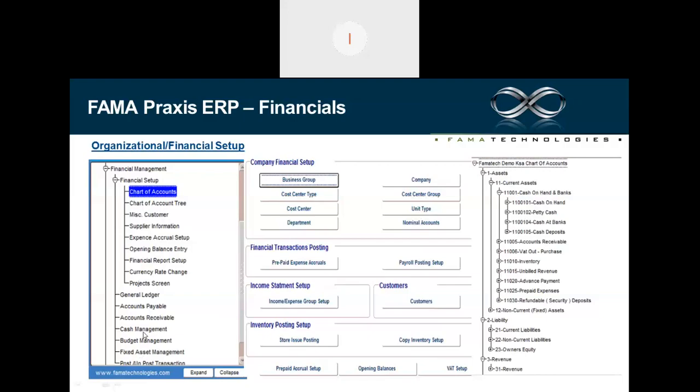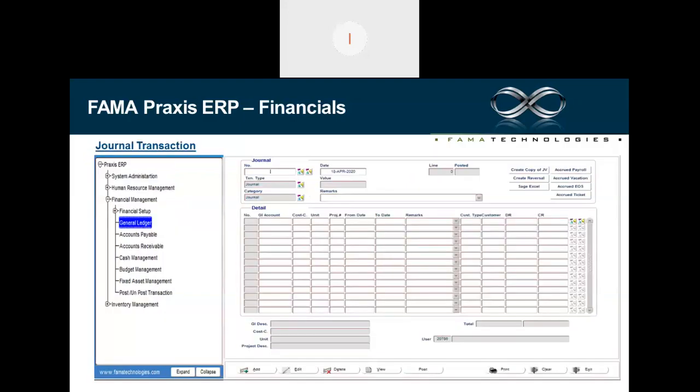So I will be jumping to another slide of financials, which is called general ledger. In the general ledger, or main ledger, you can see the general voucher is a very important document. With the flexibility of this system, the general vouchers can be created with different types and transaction types, and there is no limitation on the number of lines.